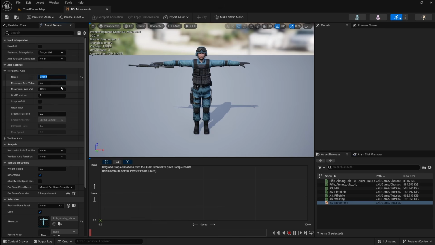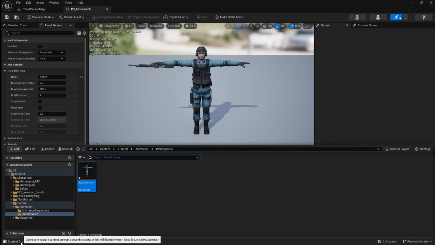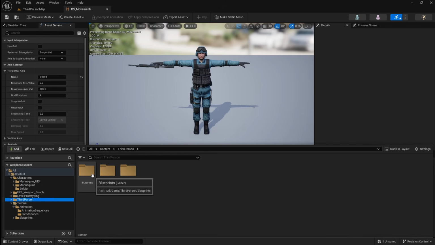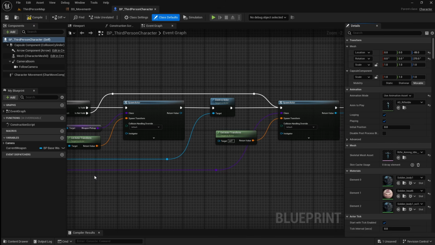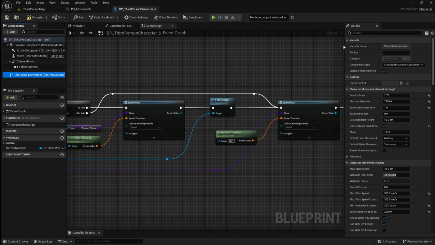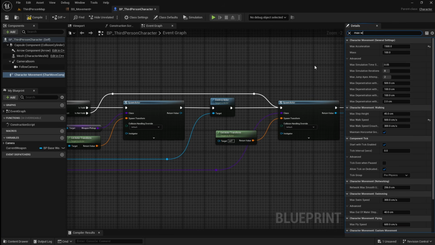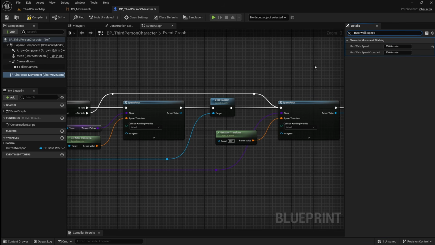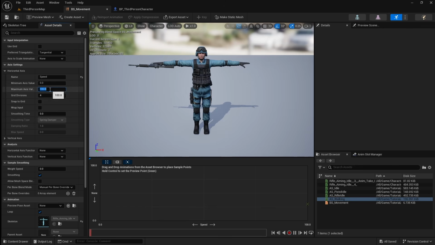We want to set the maximum axis value to our player's maximum walk speed. To find this, open the content browser and locate your player character blueprint. Open it, then select character movement and go over to the details panel. Here search for max walk speed. As you can see, by default mine is set to 500. So this is the maximum value I'm going to use in my blend space. So go back to the blend space and set the maximum axis value to be the same as your max walk speed.